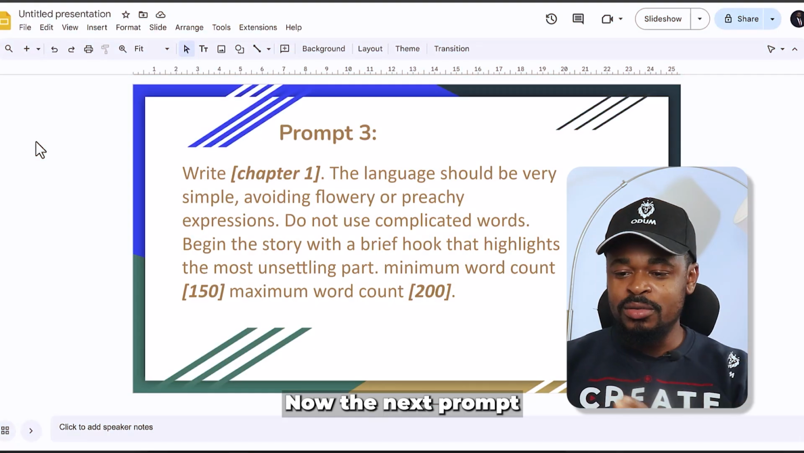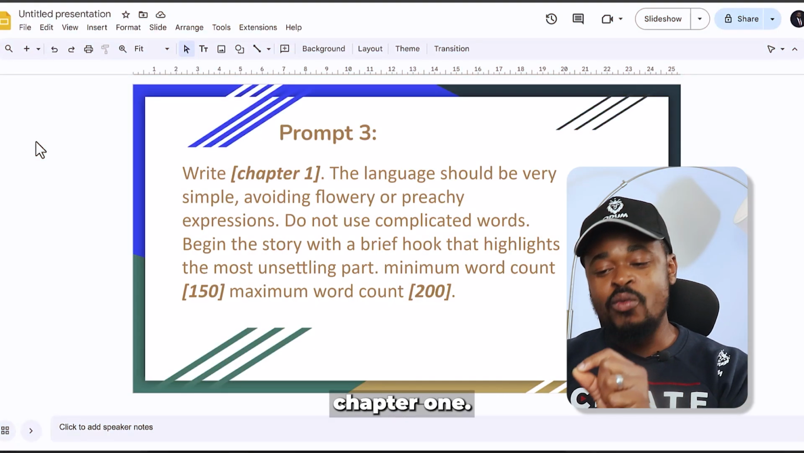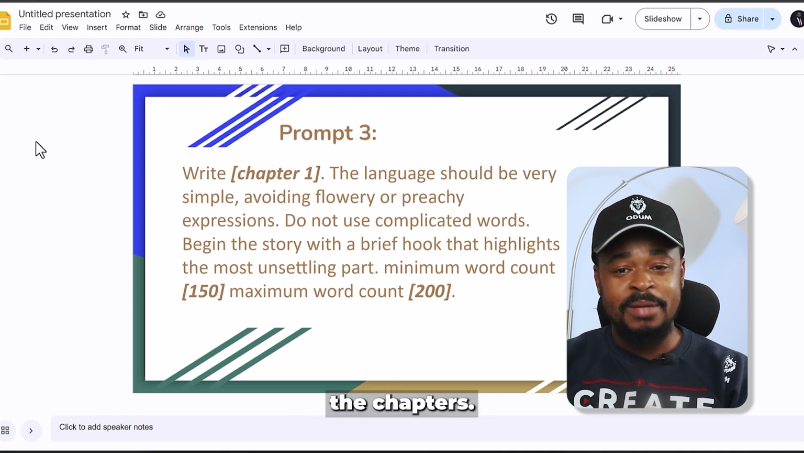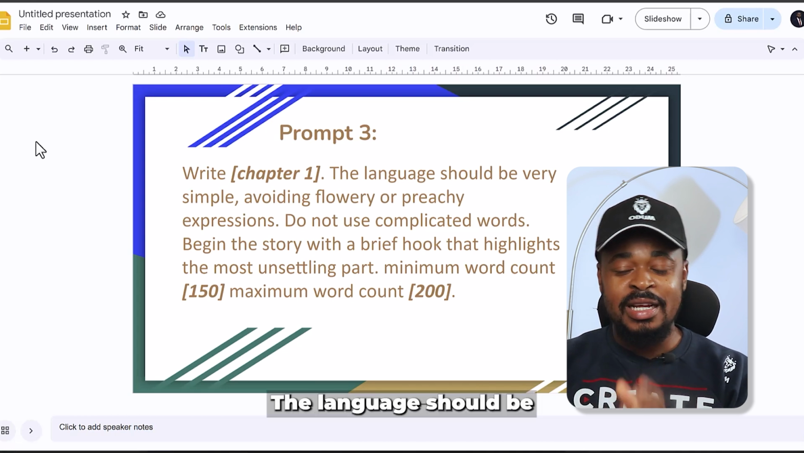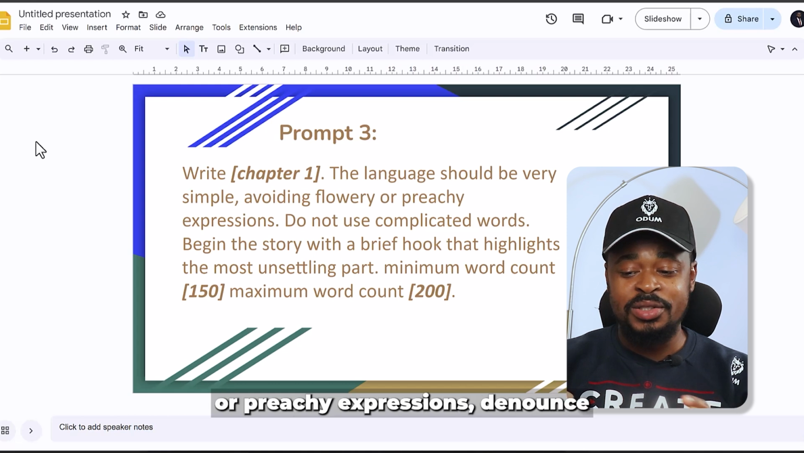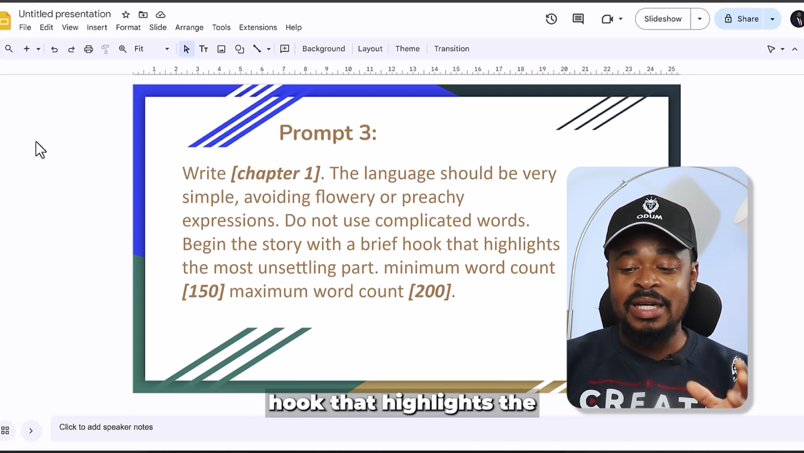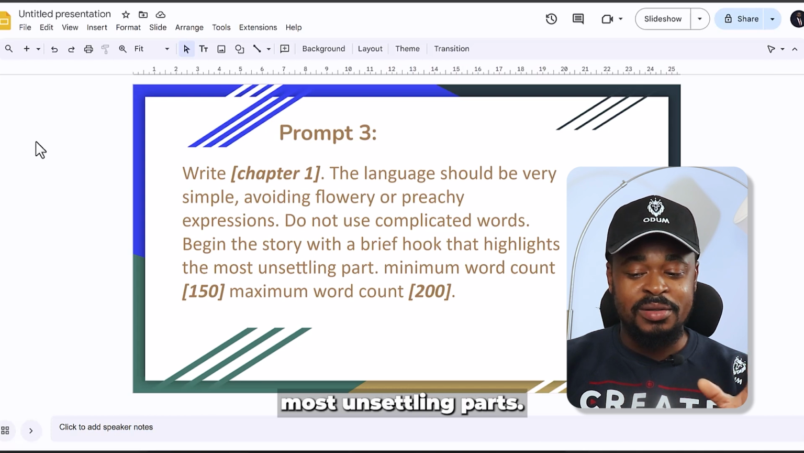All right. Now, the next prompt you're going to tell ChatGPT is write chapter 1. We are going to do this for all the chapters, so you just copy and paste. The language should be very simple, avoiding flowery or preachy expressions. Do not use complicated words. Begin the story with a brief hook that highlights the most unsettling parts.